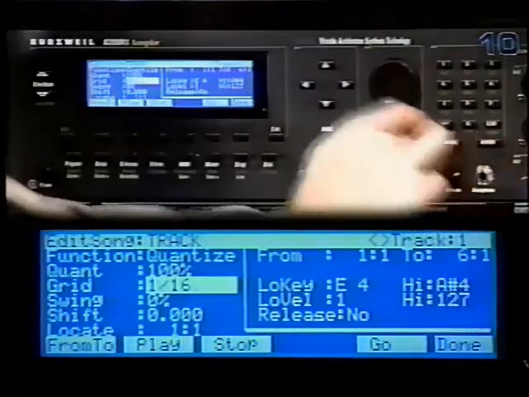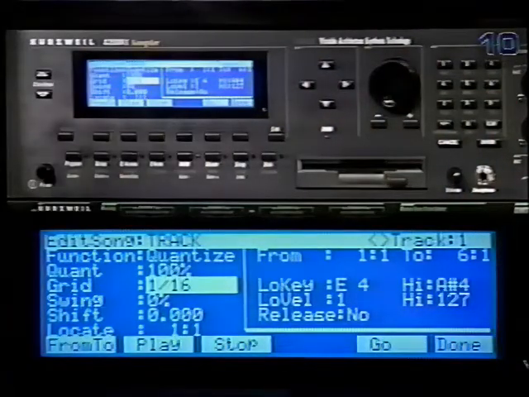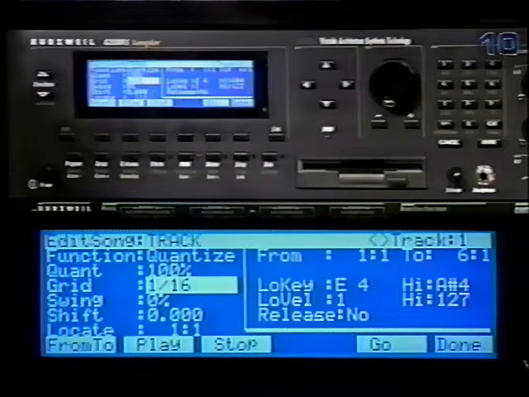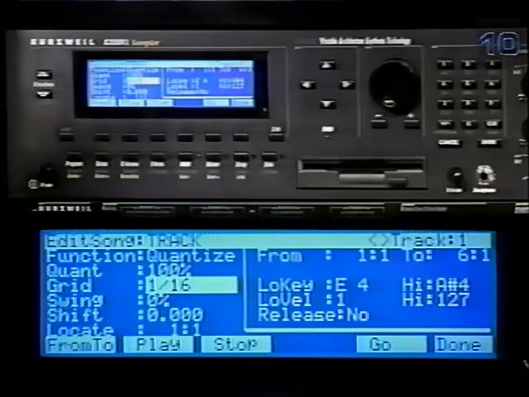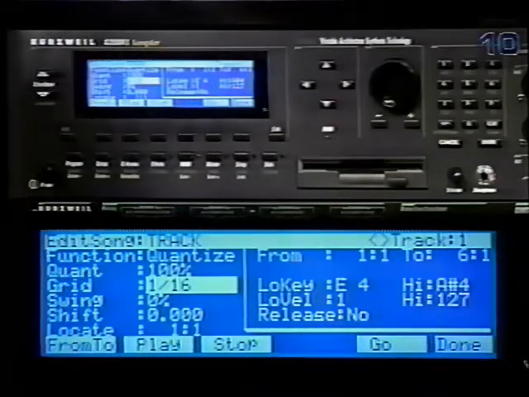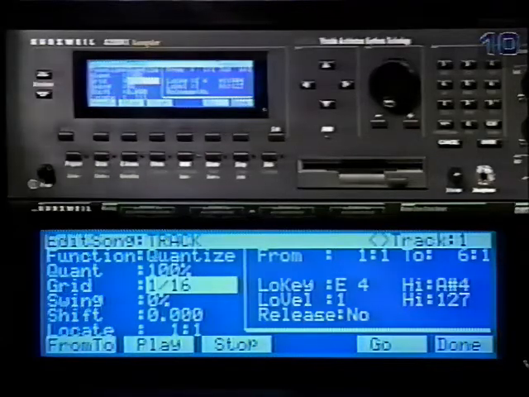Type in 16. You can quantize to any possible note value. To jump quickly through the standard values, highlight the parameter and press the plus and minus buttons simultaneously. The swing and shift parameters allow you to further change the way notes are moved.